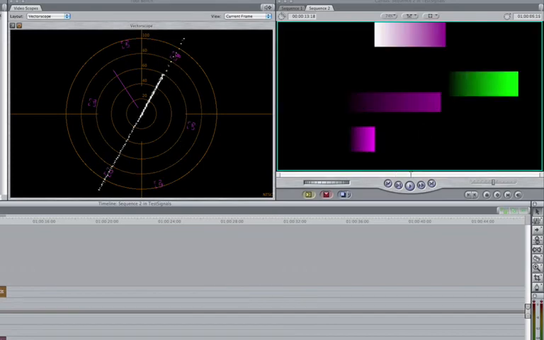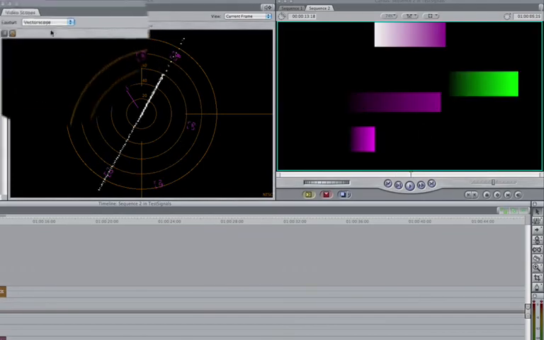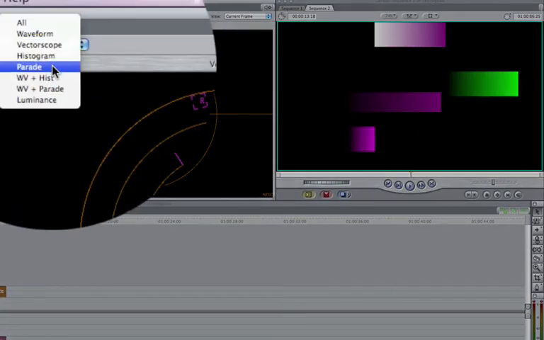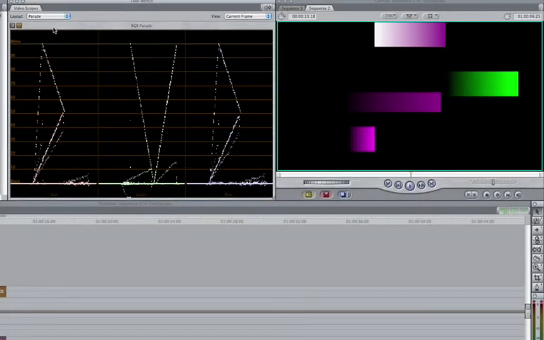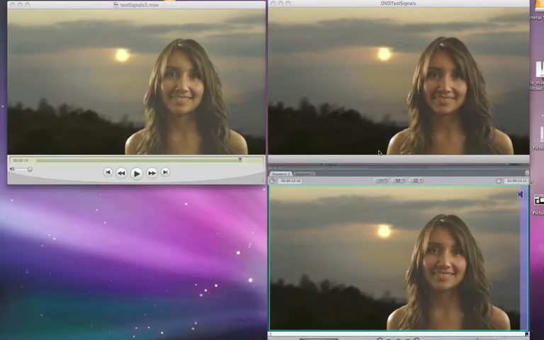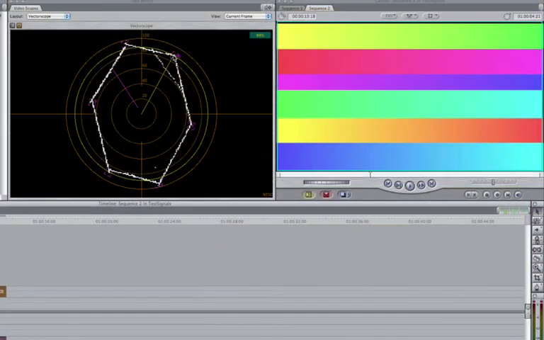Now the last test pattern that we'll see is just for fun. We can bring up the RGB parade, and we should see the letters DVD clearly visible on the RGB parade. So even though the video may look different on the computer screen, we know it matches exactly what was on the DVD by reading these video scopes and looking at these test patterns.